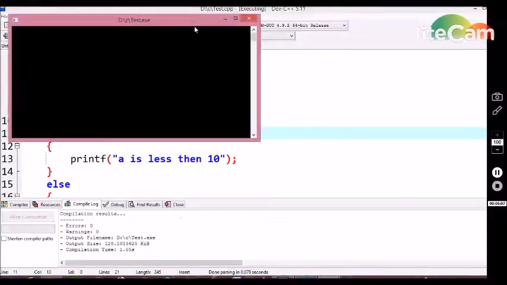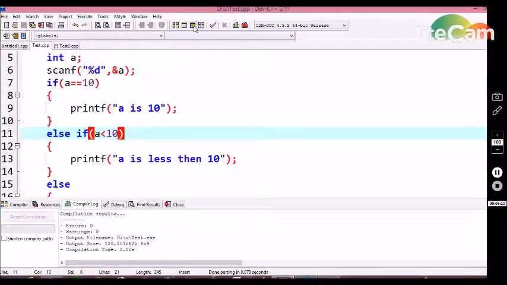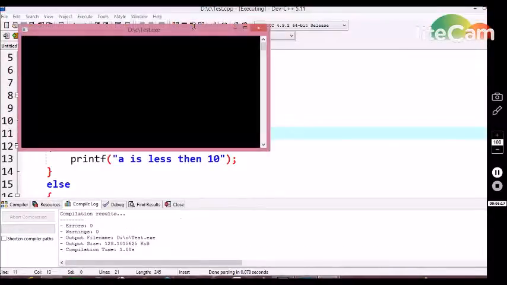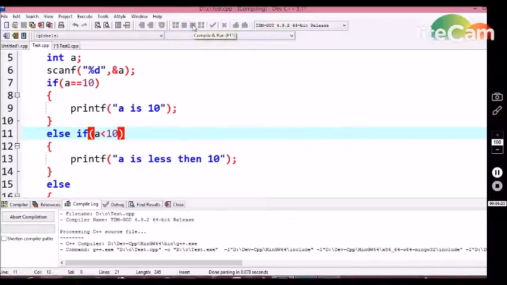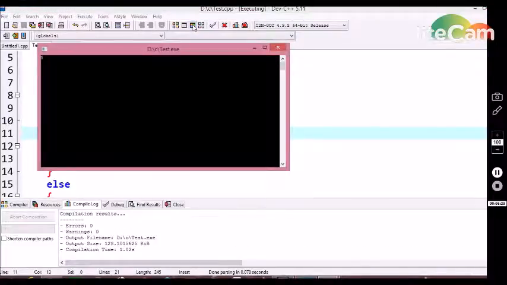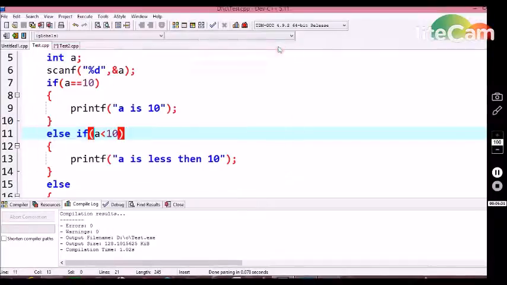I am going to compile it. I am going to enter 10, and we are getting "a is 10" in the output. If I enter 9, I am getting "a is less than 10". Similarly, if I enter a value greater than 10, like 11, then we are getting "a is bigger than 10". Like this, we can use an if condition statement for conditional execution of the program.